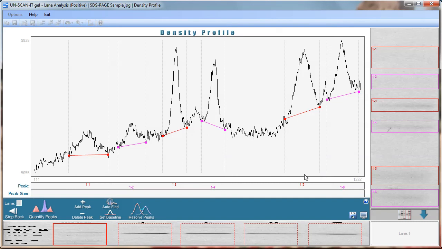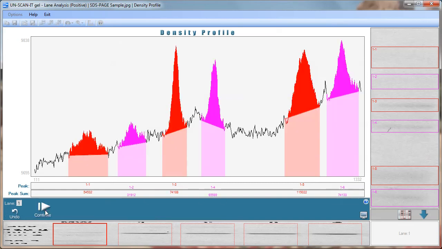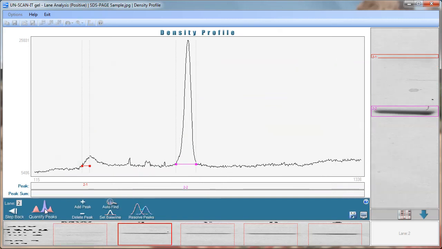After all the peaks and baselines have been assigned, click the Quantify Peaks button. The software will visually display and store the area above the background that is assigned for each peak in that lane. Click the Continue button to continue to the next lane density profile and follow the same procedure to define the peaks and baselines for that lane. For this example, we are only interested in the primary peak for each of the sample lanes.